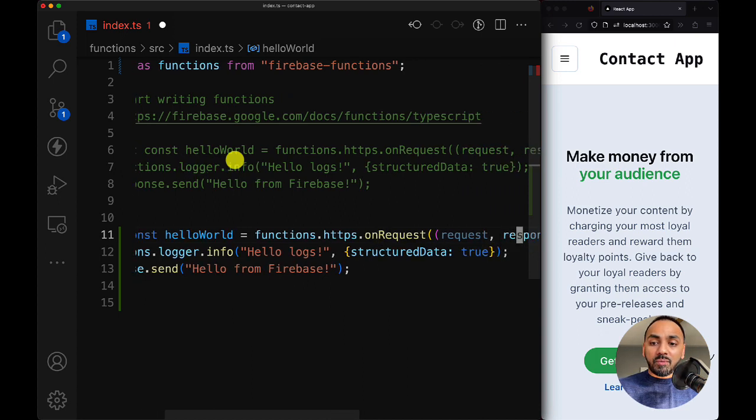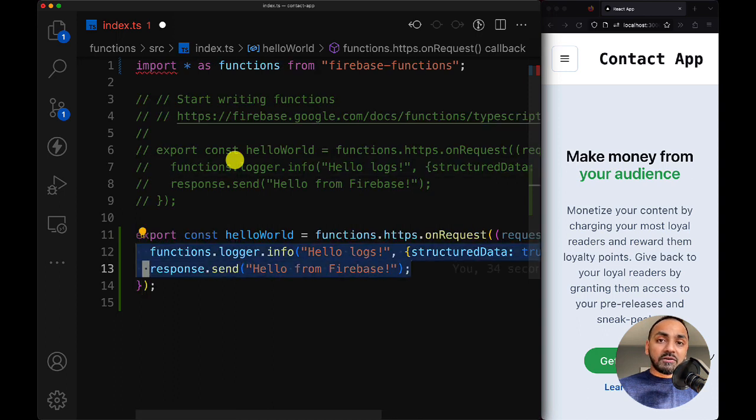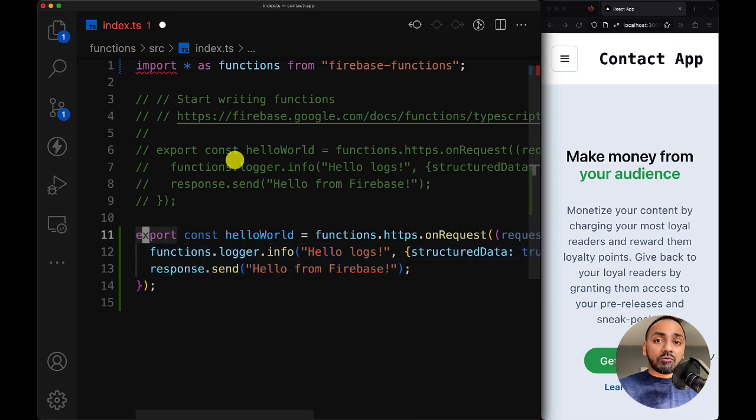And it takes a callback function as a param or an argument. And the callback function will receive a request and response object, and you can do business logic inside the function to handle the request however you want. Now, I will not work with onRequest, I'll work with onCall. And the reason for that is because I will be making requests from my app, not from the browser. And this is not for external use, it's for internal use only. And onCall will also give me access to the authentication context.